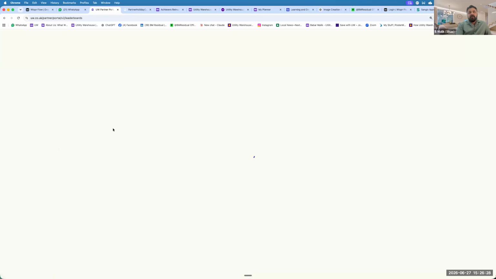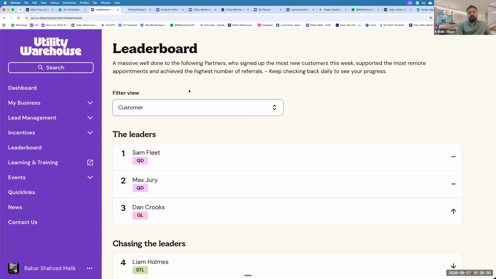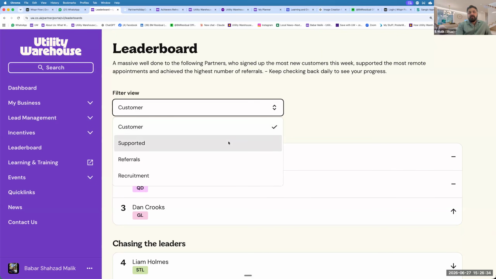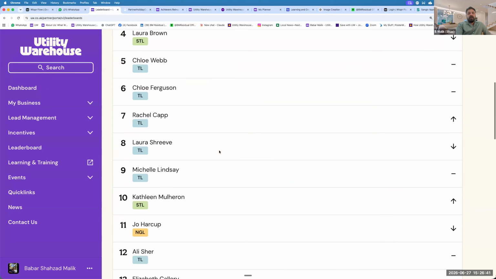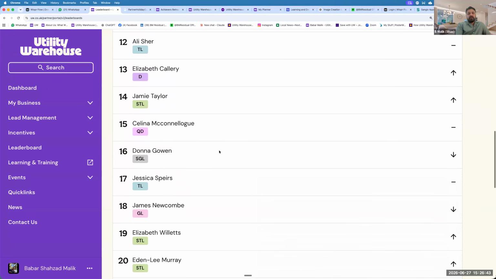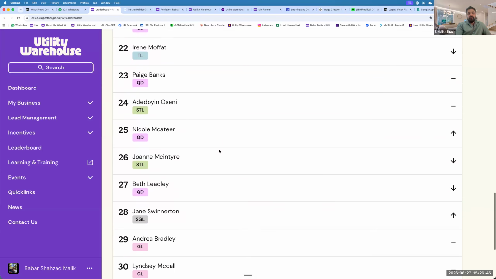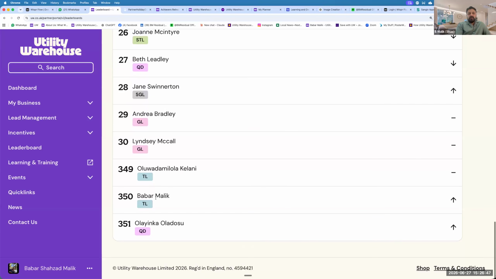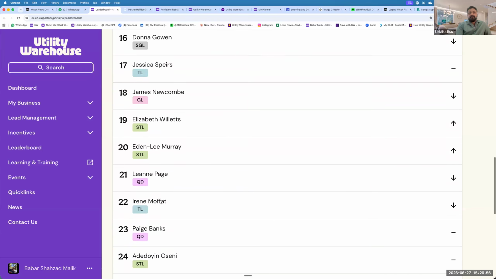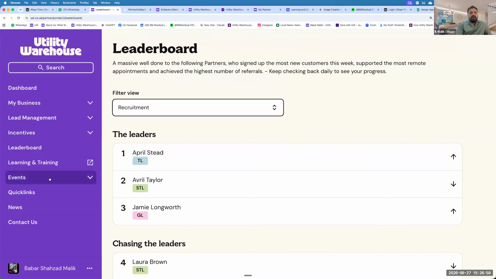Then we have Leadership Board. The Leadership Board talks about the people who are top customer gatherers, top supporting partners, then referrals, and then you can change recruiters and you can go down and see there are a lot of people on this list who are recruiting more and more partners. And you see I am one of them as well, which is good. And my graph is going up as well. Right, so that's great. It's good to hear that, and good to see that.